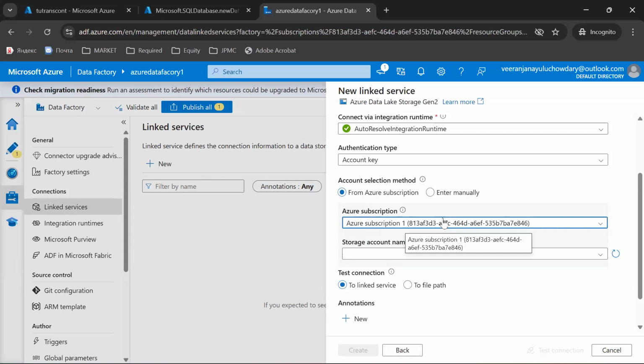Maybe in development you will be having some 10 different teams working, so they may have 10 different subscriptions. Whichever subscriptions you have access to, you can see from this particular drop down. Then you have to select the appropriate subscription.